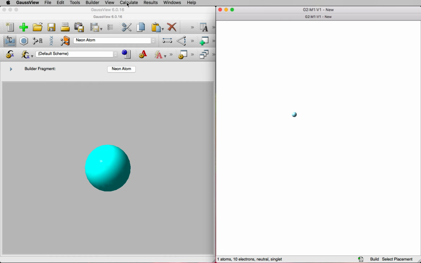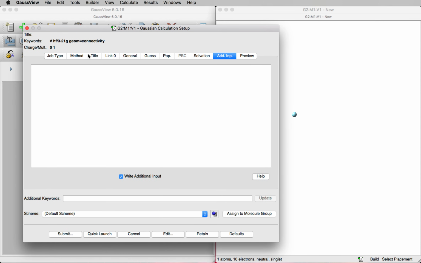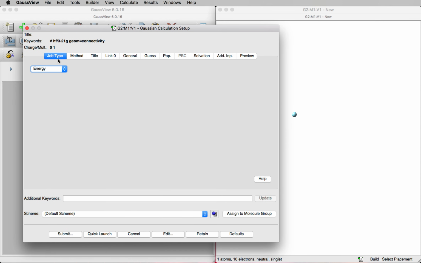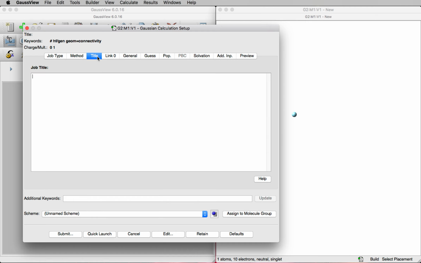Next, go to Calculate, Gaussian calculation setup. We are going to choose job type energy. For the methodology, we will choose Hartree Fock, and for the basis set, we will choose gen. Let's go to title. We will call this calculation neon atom, and I'm going to use cc-pVDZ basis set. Go to Link 0.